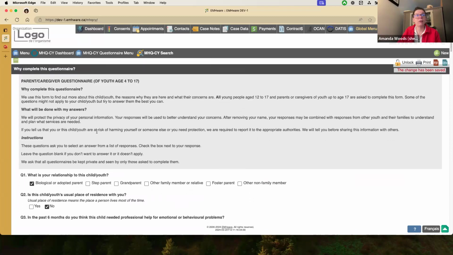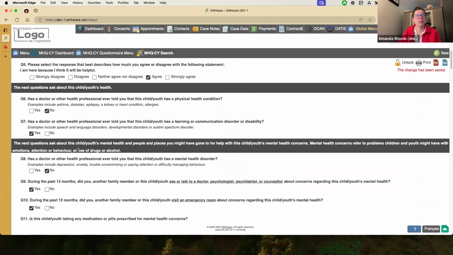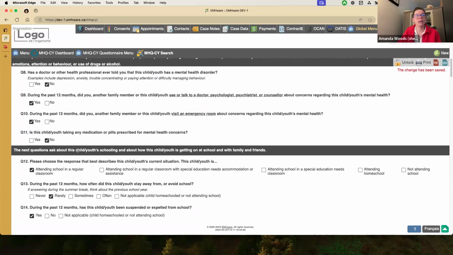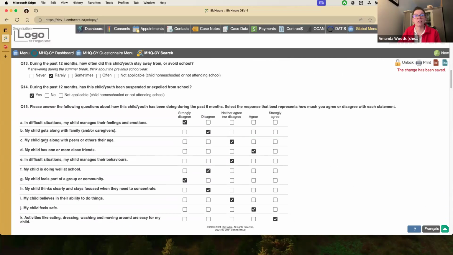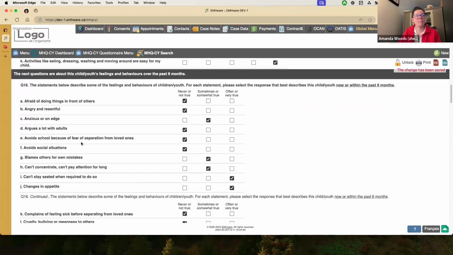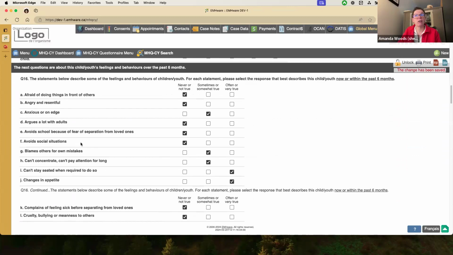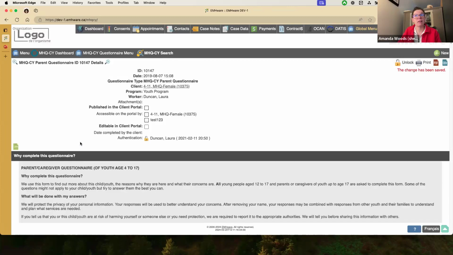So taking a walk through, got some general information about the MHQ. Laid out very similarly to the CHYMH. One thing you'll notice as we go through here is that the MHQ is checkboxes rather than dropdowns in comparison to the CHYMH. And we can find our reporting results based on the assessment that was completed in the MHQ-CY menu here for the specific assessment. So I'm going to pull up the MHQ report.